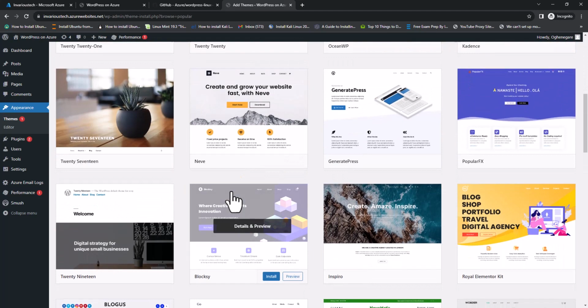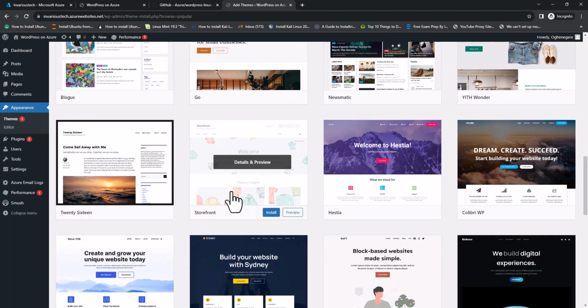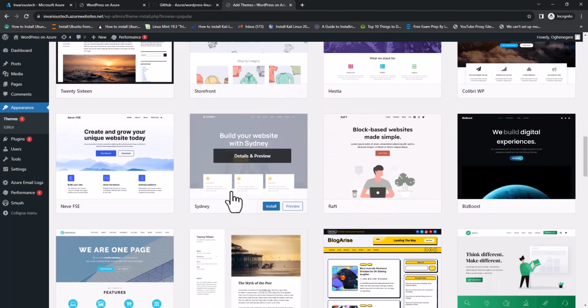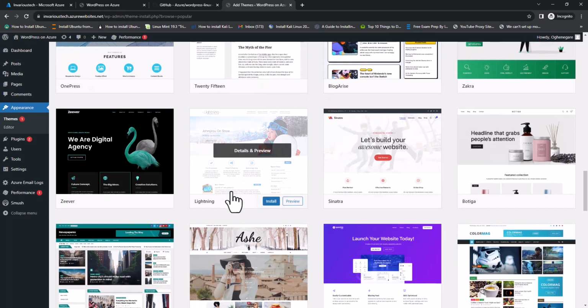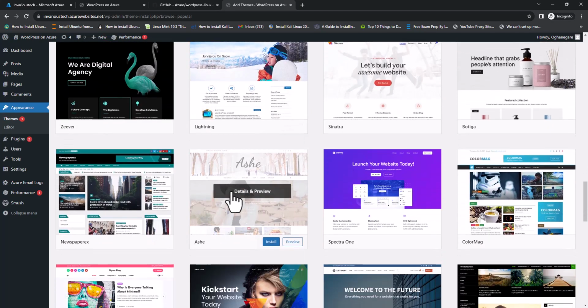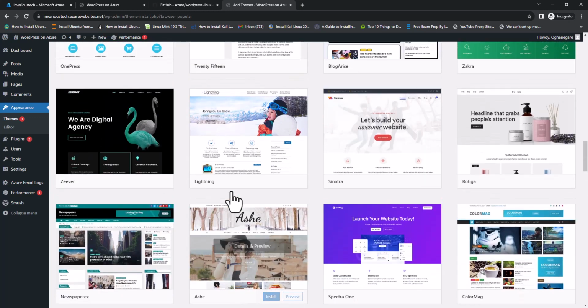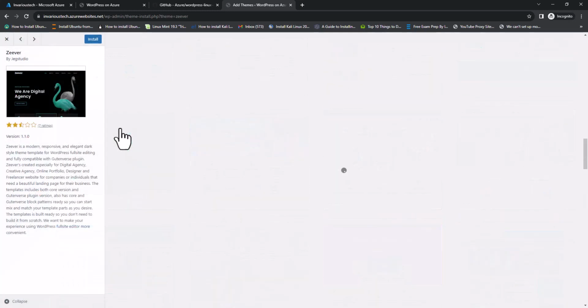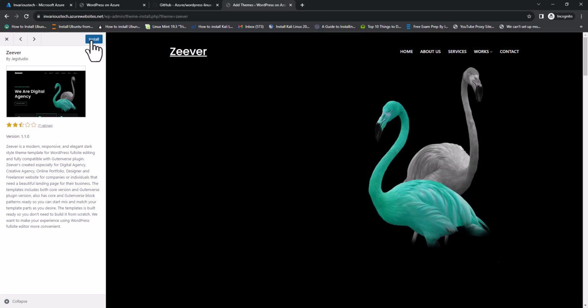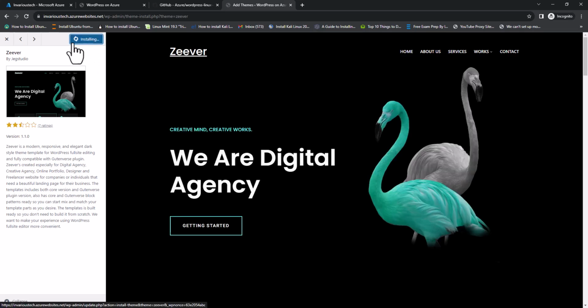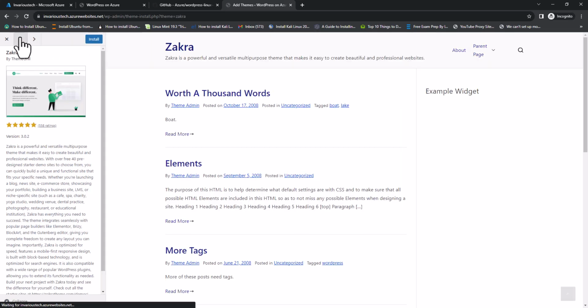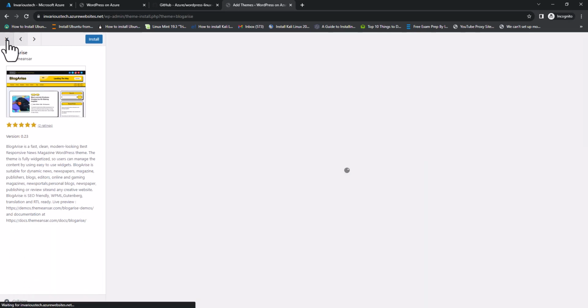So install, let me go back and close this for now. So it's installing the theme. While that is installing, I can look for another one. Let me try Flexiverse, let me install this. And let me look for another one. Hemo, let me install this as well.